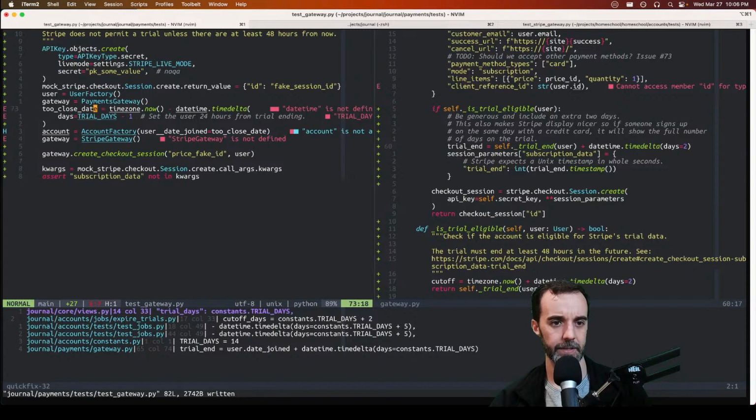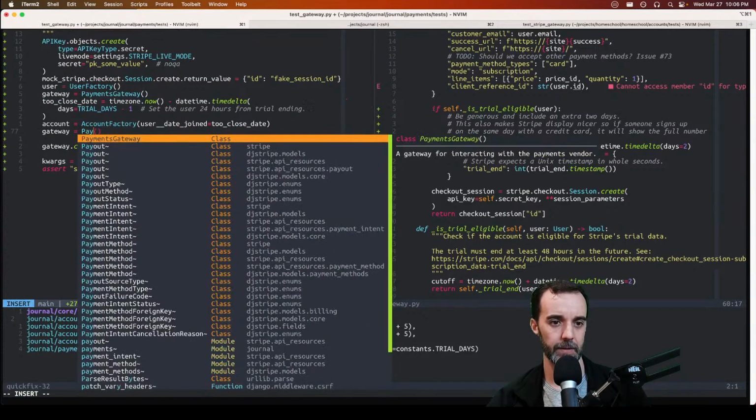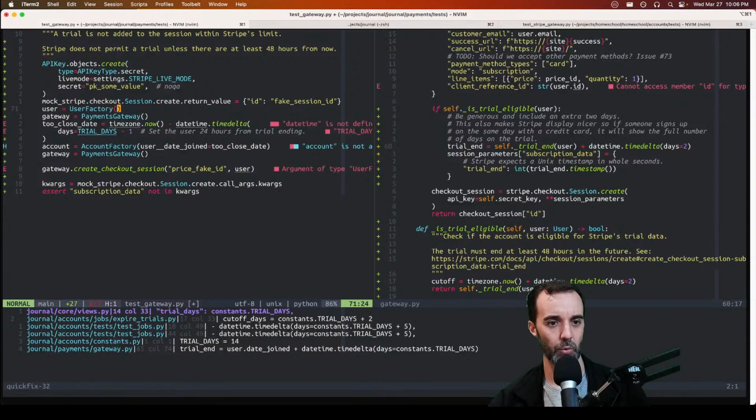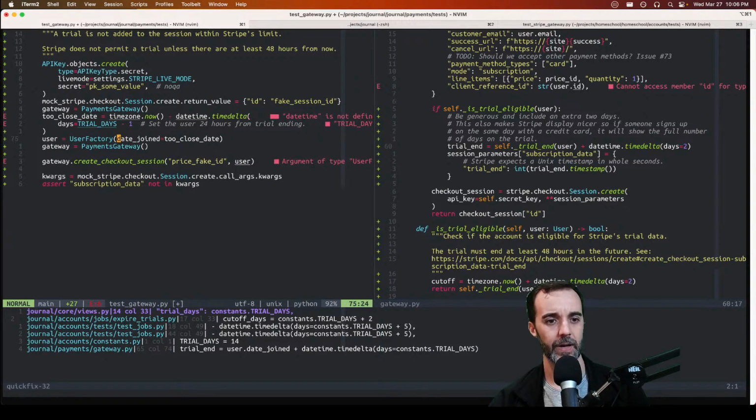So we need to get the time zone. There's a bunch of things that are wrong about this. Sorry, this is not a Stripe gateway. This is the payments gateway. We're not using an account. We're going to use a user, and we want the date joined to be what's in here, minus the user attributes, because it's not one level away. So we've got a user factory with the date joined there, and then we need to import the time zone and the datetime to actually do this computation, and the trial days.